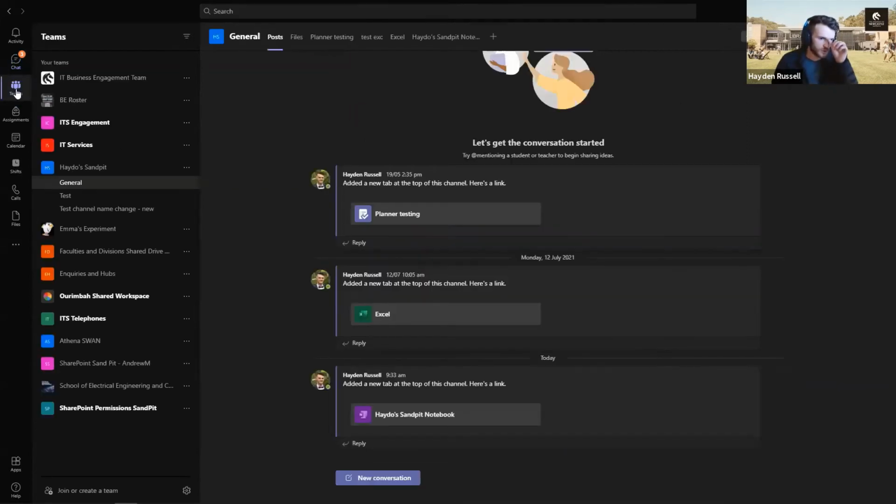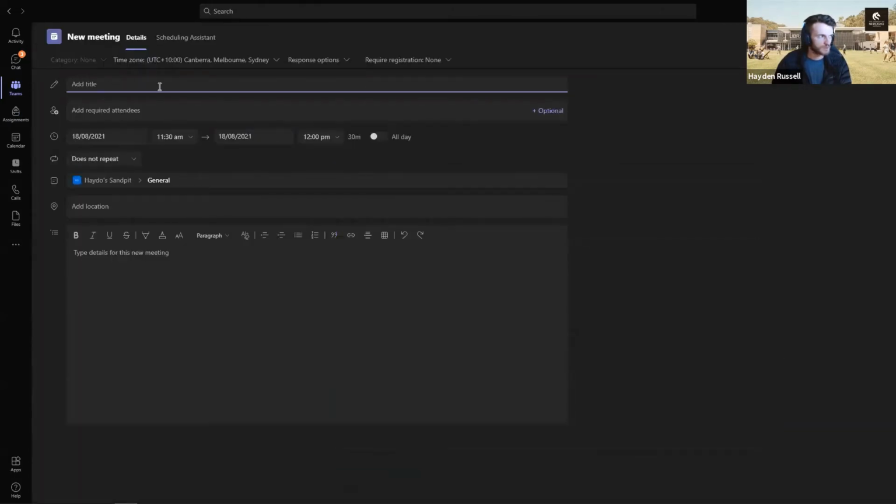And finally, if you wanted to make a video call or schedule a planned meeting with the team, you go back to the general section of your site or your channel. You can click on Meet, and this will start an impromptu meeting straight away. The alternative is you can click the drop-down option and schedule a meeting. That pops up with a window showing you a couple of options for scheduling.